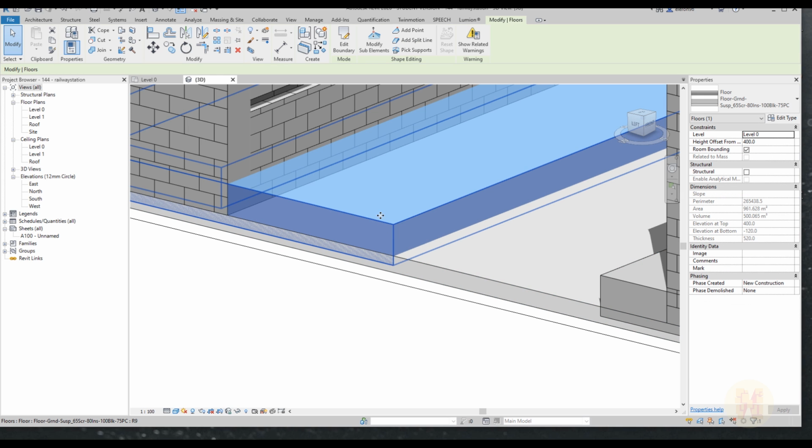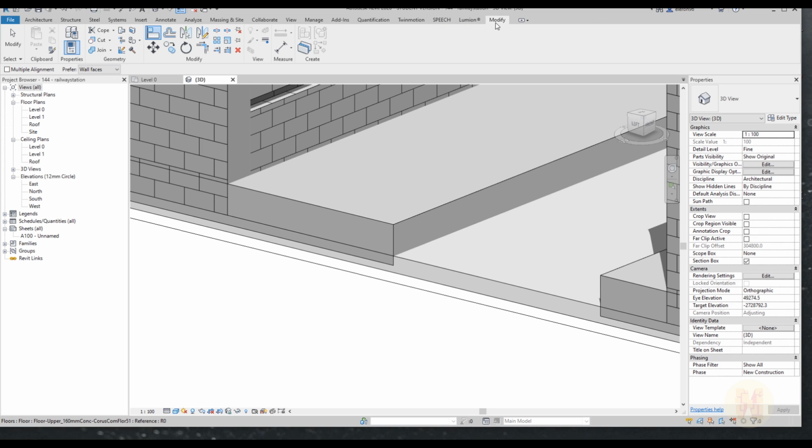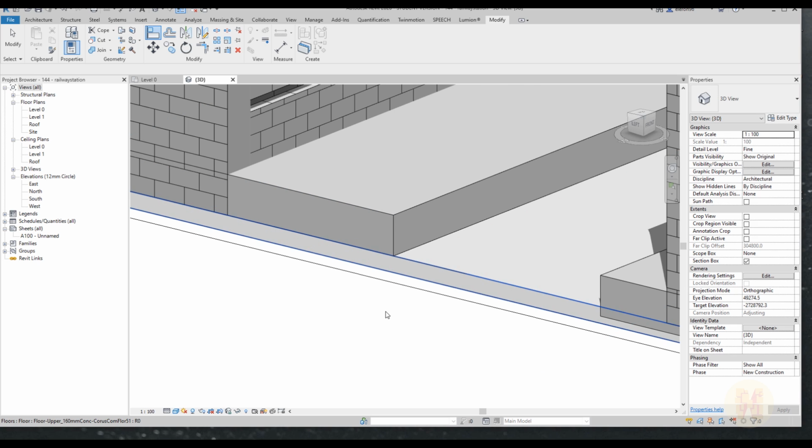You can select your floor and you can change the height offset from the ground level. But let's say you don't have exactly the numbers. You can use a line. Just use the line. A line you will find under Modify. Here is a line. Just use this face and this face, and it automatically will change position.